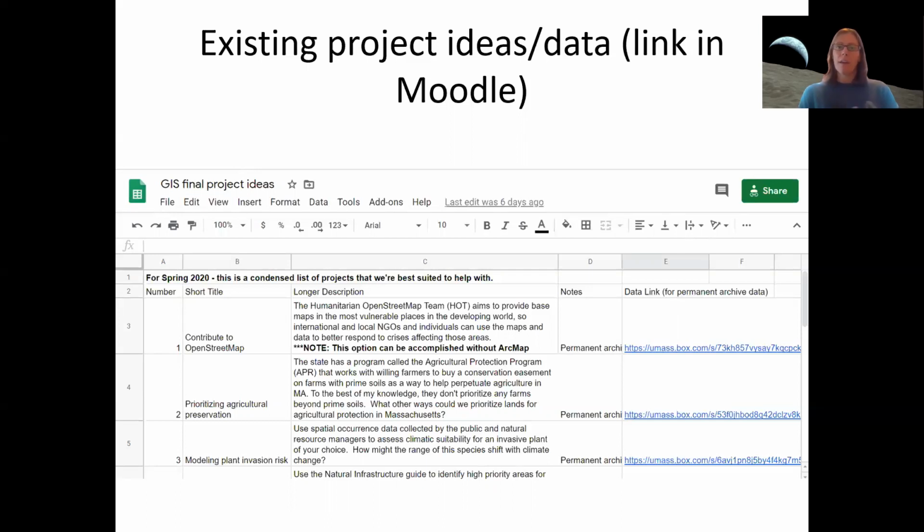See if there are spatial data inside, and see if you can open those in GIS. The last thing I wanted to point out is this number 1, contribute to OpenStreetMap. It's an option if you are having a really hard time either installing ArcMap or accessing ArcMap through Amazon Web Services. This is an option where you can complete a final project without using the Arc products.